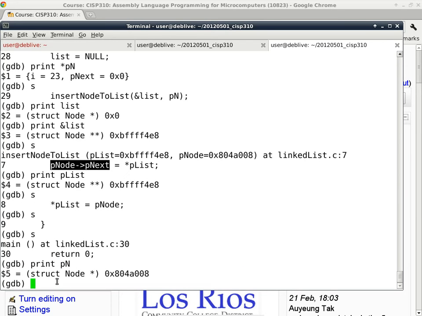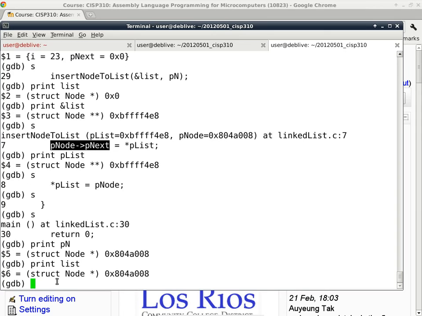Pn is a pointer, or is an address of a structure that I allocated by malloc. So what do you think list should be at this point? List should be pointing to the same place because list is pointing to the first node of the entire list. How many nodes do we have? One single node. So this has to be the same thing. So you can confirm that by saying print list, and they are in fact the same.